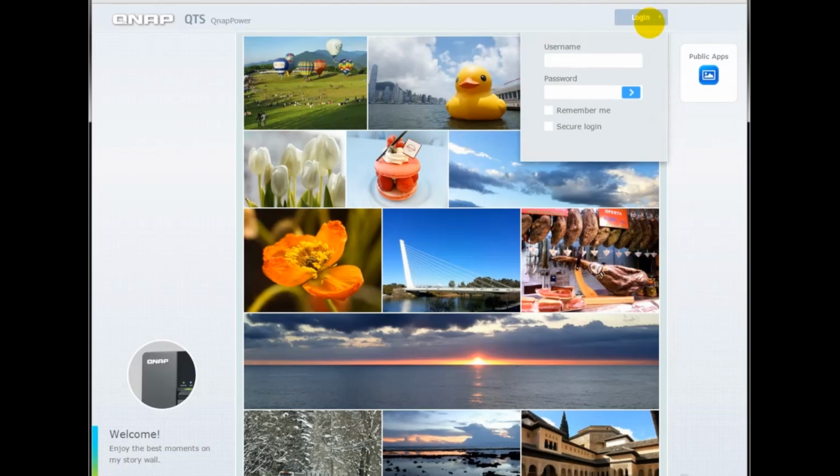You want to click on Login and log in with your user. So I'm going to be logging in with the admin user.